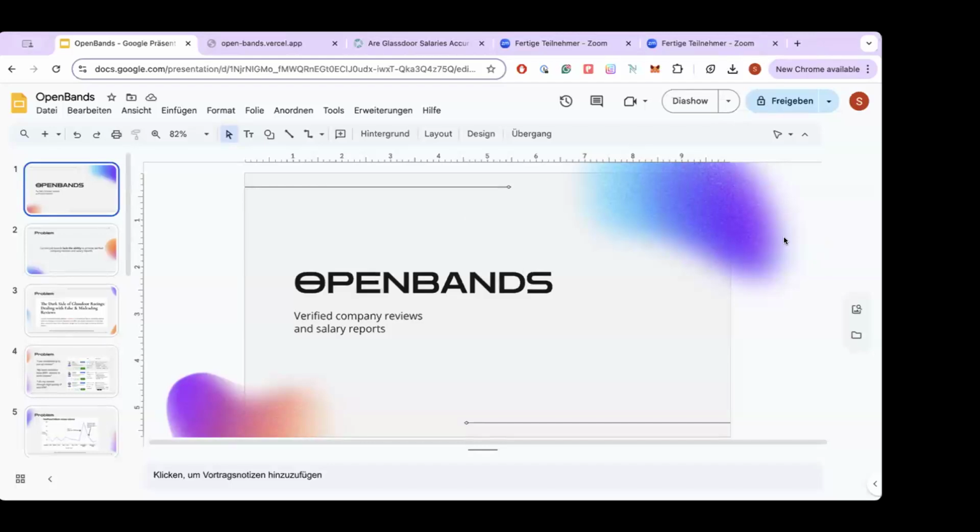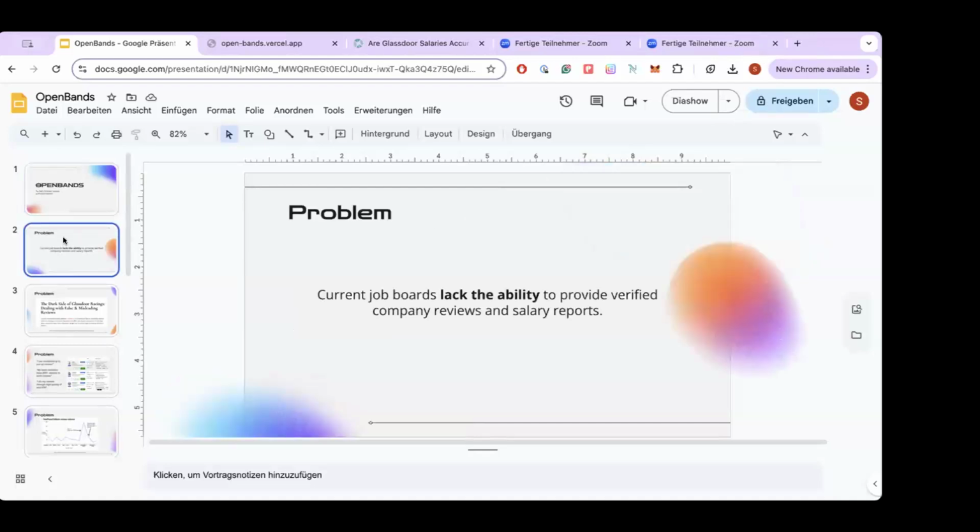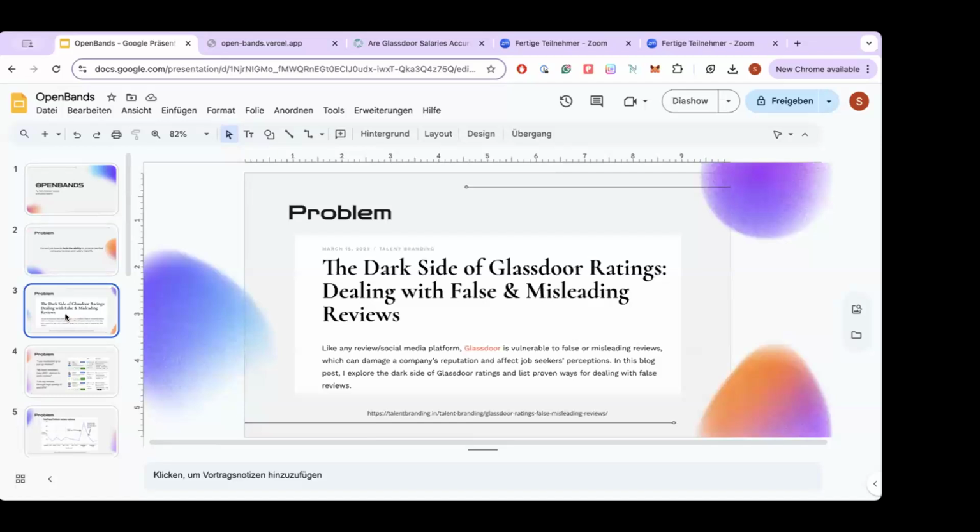So I'm introducing OpenBands, which is a verified company reviews and salary reports site. The problem we have identified is that current job boards lack the ability to provide verified company reviews and salary reports. If we take a look at Glassdoor, there's no verification step, no control that you actually work for the company and that you actually receive the salary that you have reported. And this leads to misleading data.